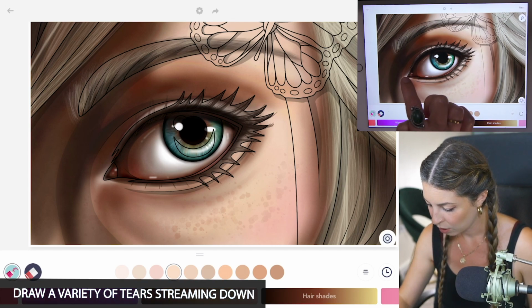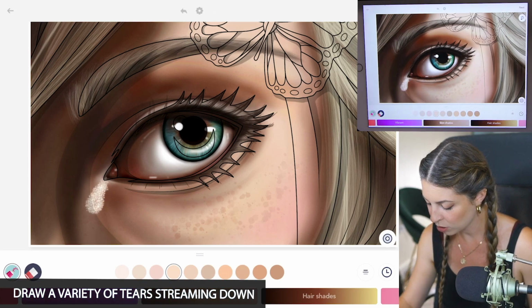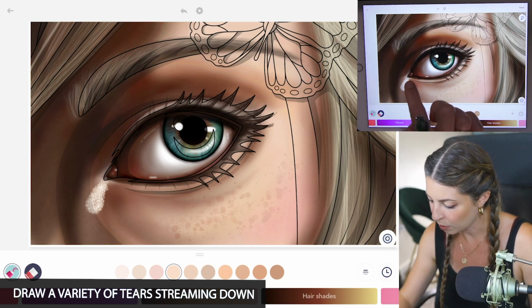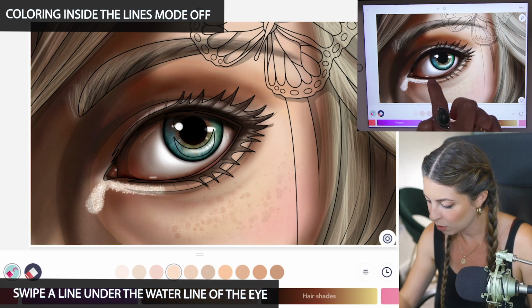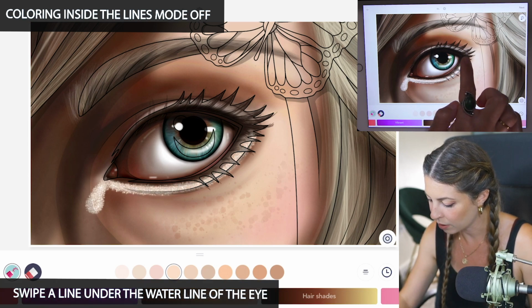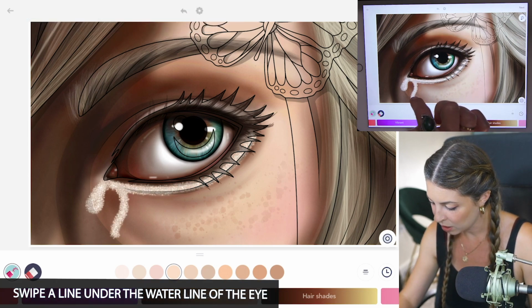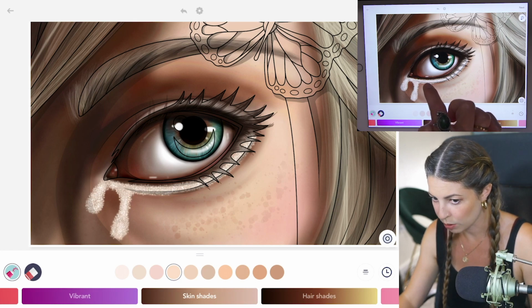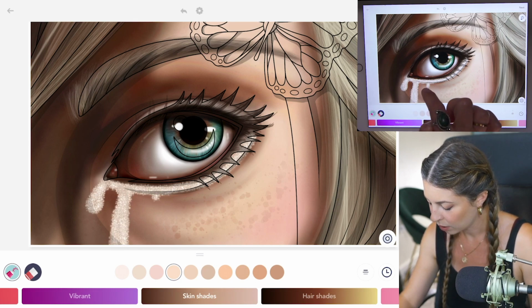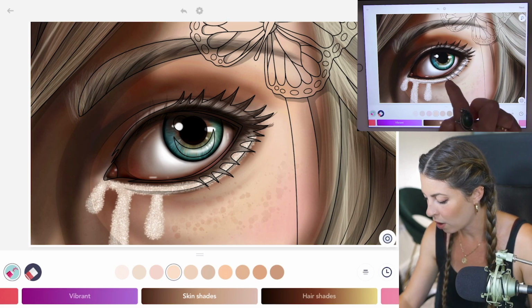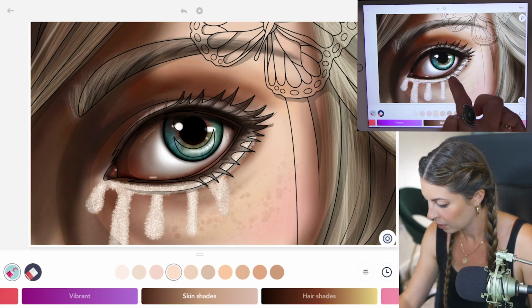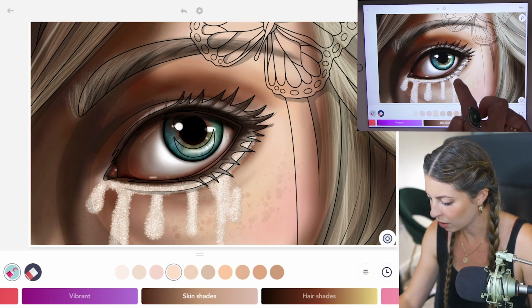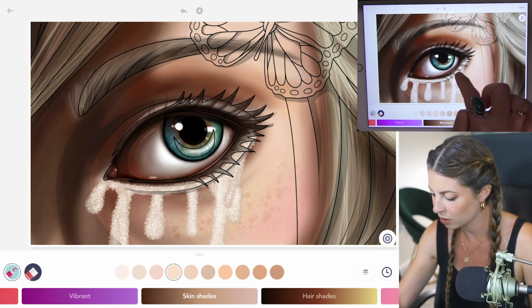So coming from the bottom corner of the eye, I'm just drawing a little teardrop. I'm gonna swipe all the way underneath the eyelashes too, so make sure coloring inside the lines mode is turned off, and you just go underneath the waterline like that, and then bring some tears down. And you can do however many you want. They can go off the page, they can be long or short, variety is good. And one of them I'm gonna draw that's just like several tears together. It's kind of just streaming down tears.